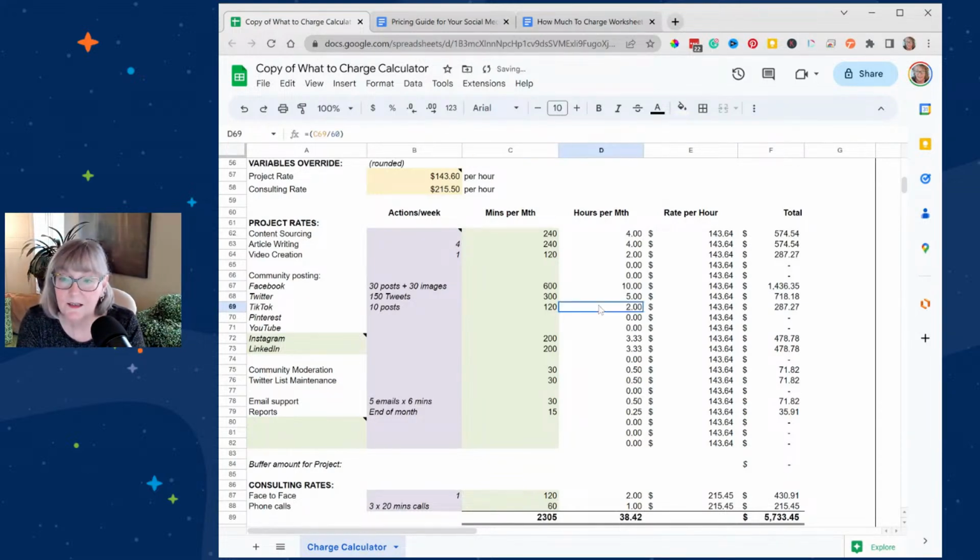Let's say that actually takes us 2 hours a month to create 10 TikTok posts, because we're super good at making TikTok. Maybe it takes you longer than that to do 10 posts. So notice that we say, oh, actually, I can only do about 5 posts at that rate. Now remember, these are your notes.